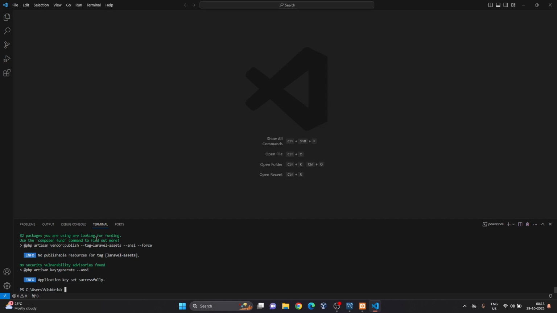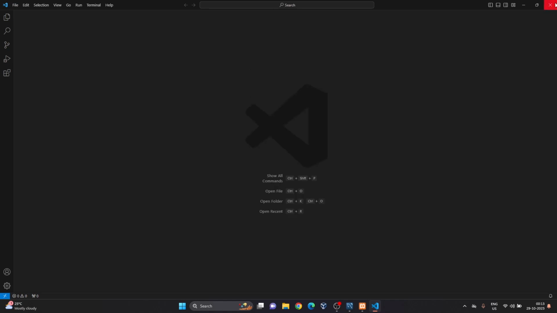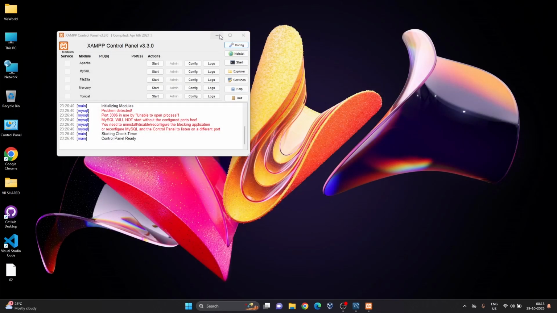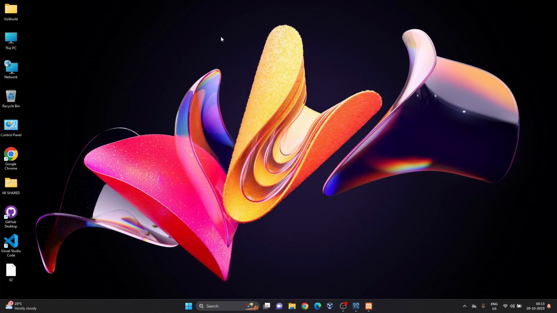Composer has now created our first project. So I'll be opening up that project in VS Code. In order to do that, I'll be closing this instance of VS Code, and I'll be minimizing this. You can minimize this or close it because we are not going to use the XAMPP control panel.